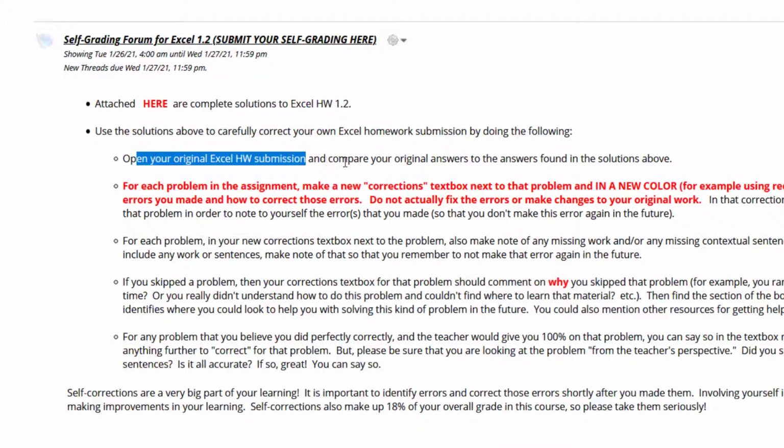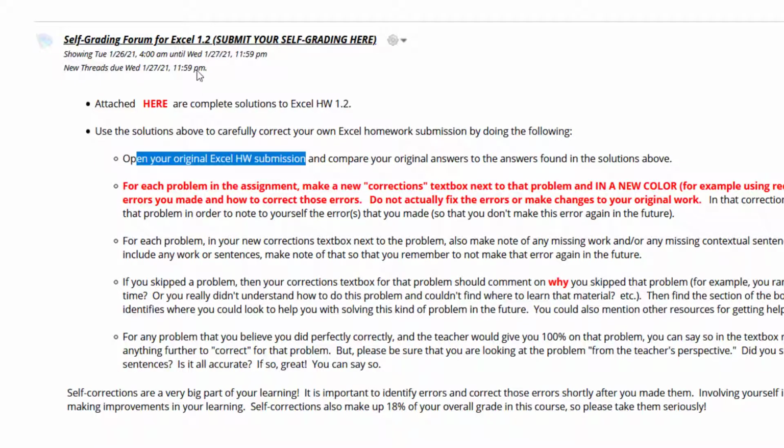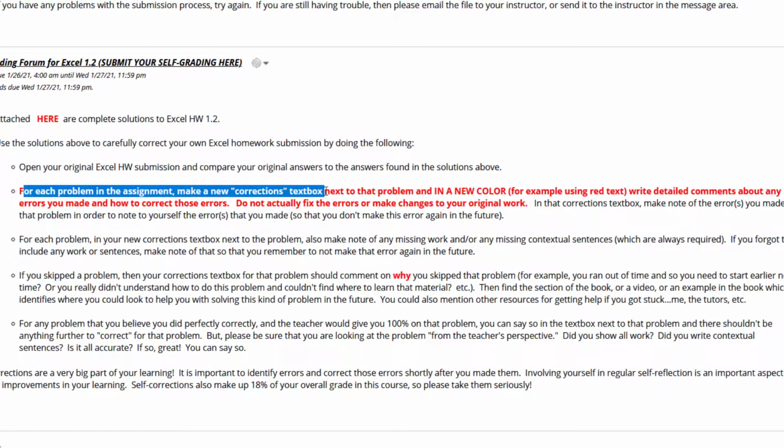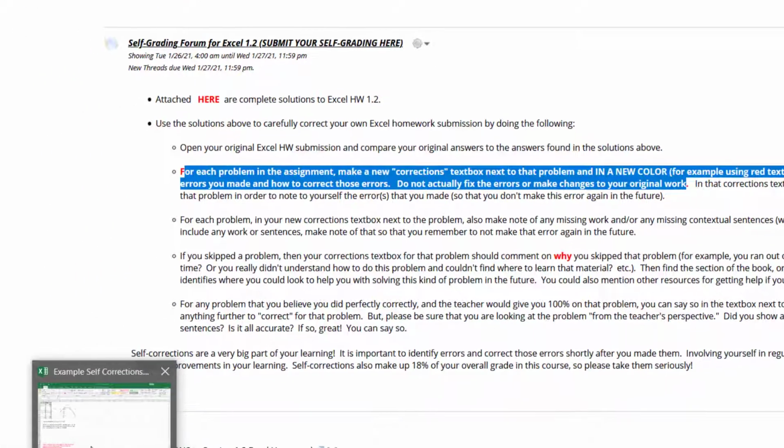It says, open up your Excel submission and compare your answers to the solutions. So you would on your computer have that file open that you submitted, and you would next to it have your solutions that I made available to you right here, and then you can compare. It says then, for each problem in the assignment, make a new corrections text box next to the problem in a new color. So here's, for example, what I mean.